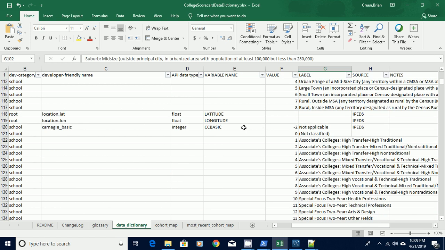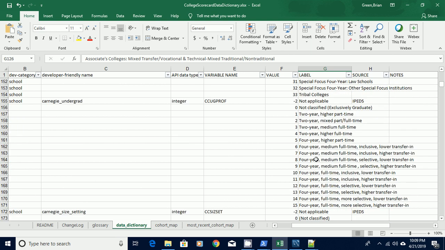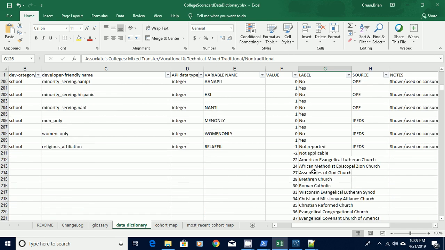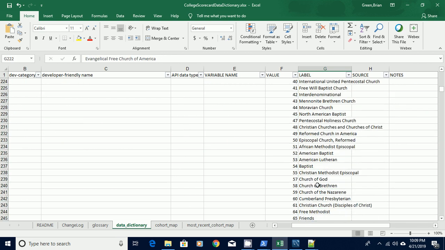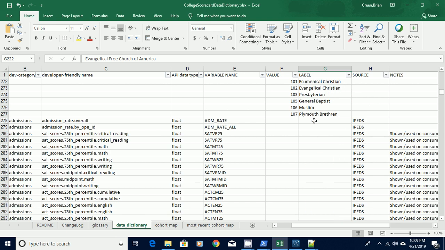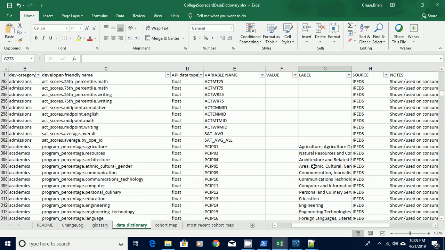I don't even know what this is. It looks like different types of degrees. All kinds of stuff in here. Oh, look at this one. This is the religious affiliation. So you can even identify which colleges are affiliated with different religions, or if they are even affiliated with a religion, for example. So lots of interesting things in here.